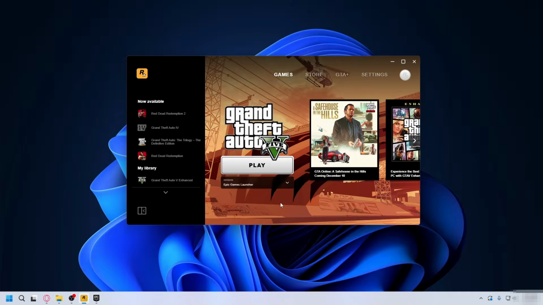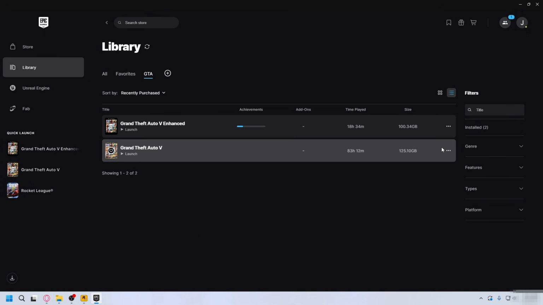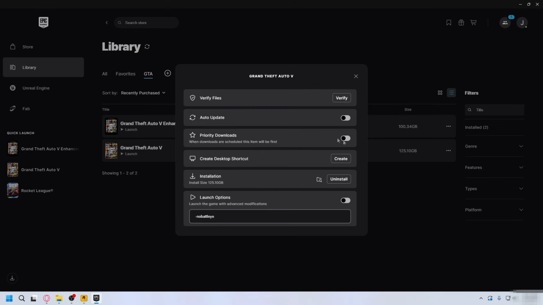Alright, if that doesn't fix it, it's probably because the game itself is corrupted. So if you're using Epic Games, you wanna go to library, look for your GTA 5, click the three dots here, go to manage, and then click on verify to fix your GTA 5.